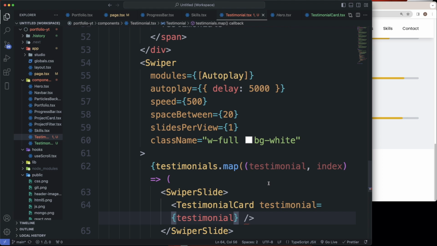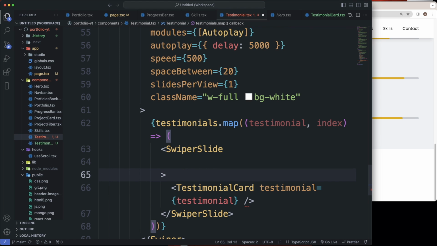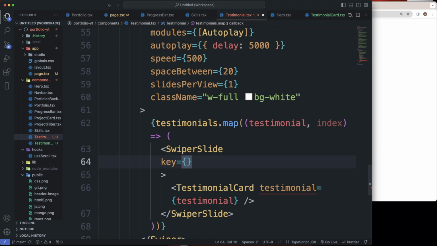I feel as though I spelled this wrong a bunch of times. Like, is that when you type something so much, it just feels like you're spelling it wrong? Testimonial. All right. And the swiper slide takes some props. Actually, it just takes one. We're just gonna give it a key of index.